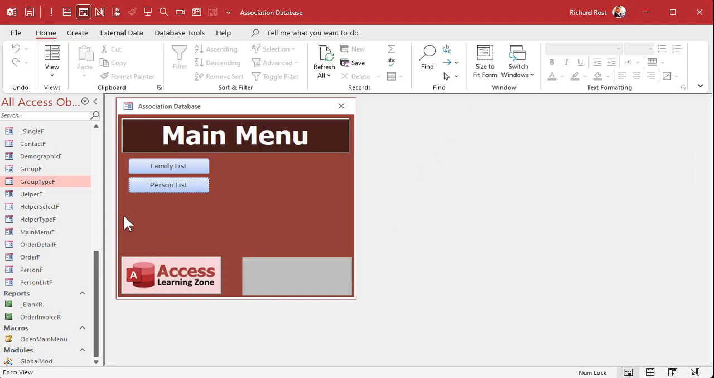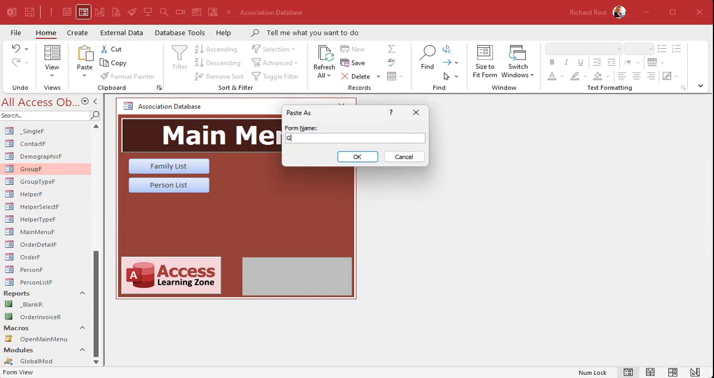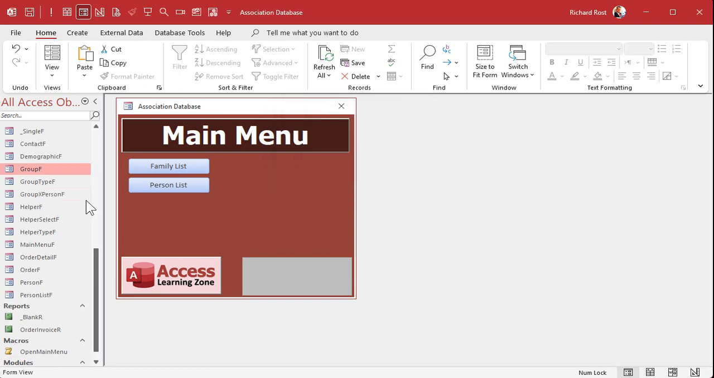So again, let's copy either one of these. Doesn't matter. I'll copy the group form. Copy, paste. Let's call this group person F. Or if you want to, you can call this group X person F. Keep everything the same. Doesn't matter.